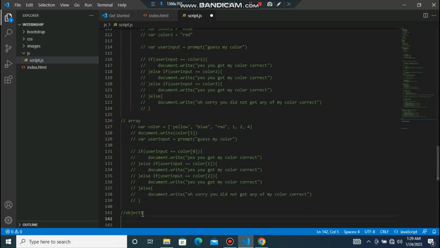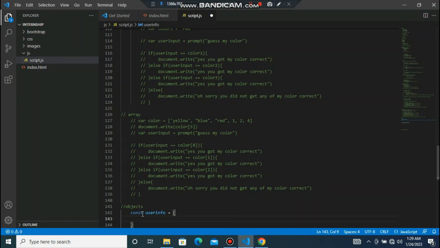So for object, I'm going to create a const, and let me just call it user info. To do an object, I use a curly bracket. This indicates I want to create an object which will be stored inside the user info. Now object takes what we call a keyword or key, then a value. So that's how object works. There's a key, then there's a value assigned to that key.